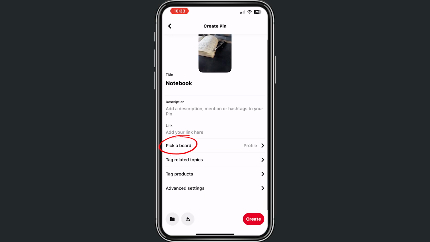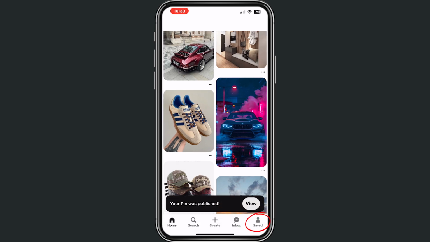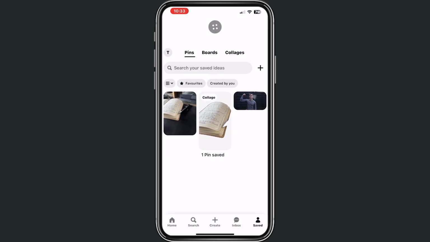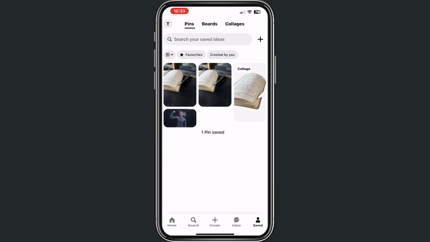Yeah, you can pick a board, no, just on my social profile, that is fine. And right now, if you click on create, it will upload it. And right now, if you go to saved and refresh this, you see that we just created a post on Pinterest by clicking on that by saved.